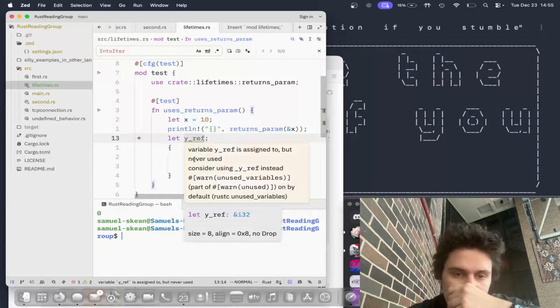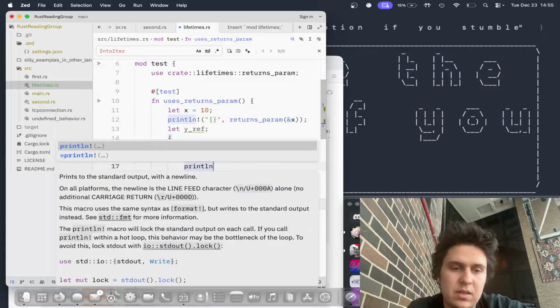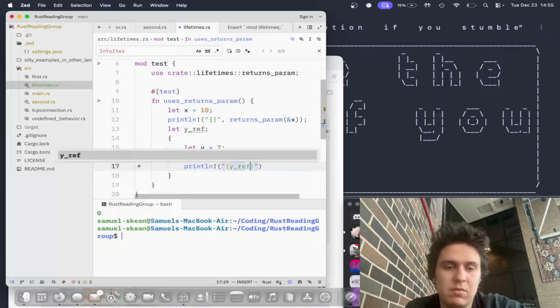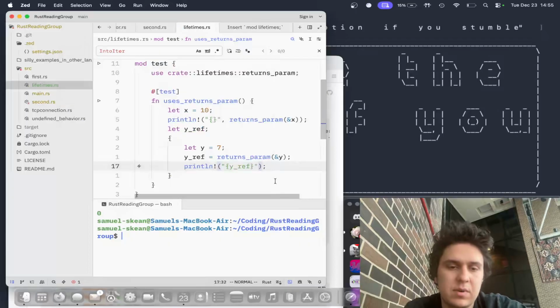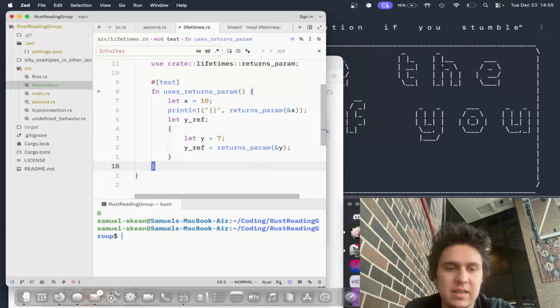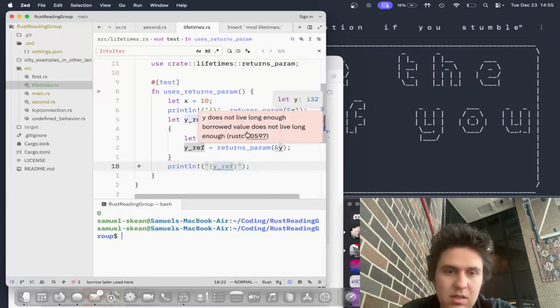Interesting. But the problem is we can't use this variable. Well, we could here. Okay, we can print yref here, and that's fine. Because yref just refers to y, and y lives this long. But then I can't print it down here. Why? Because y does not live long enough. Borrowed value does not live long enough.